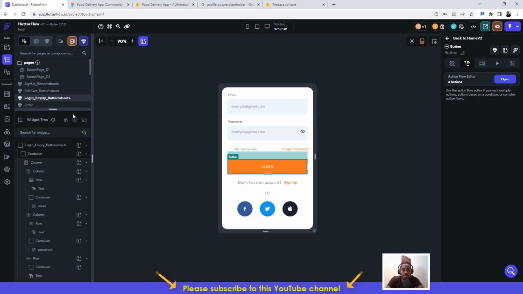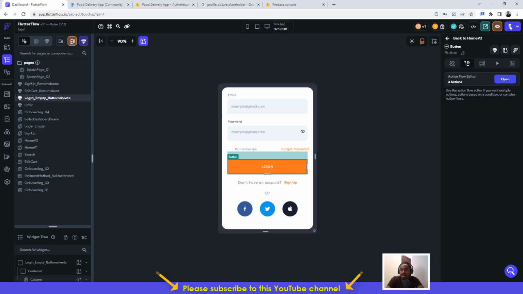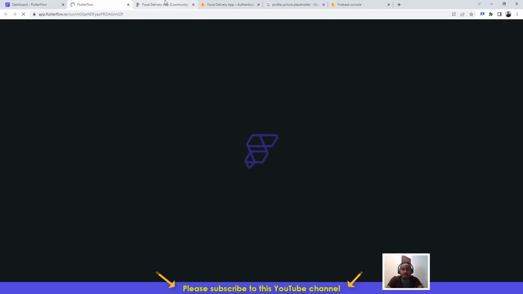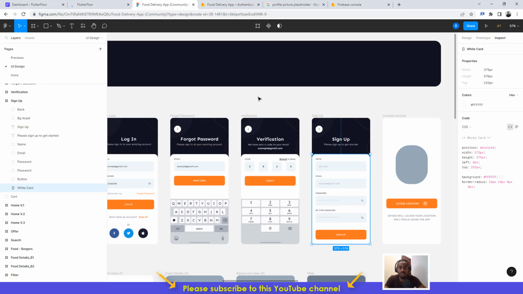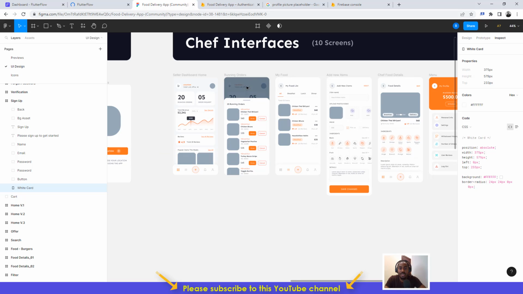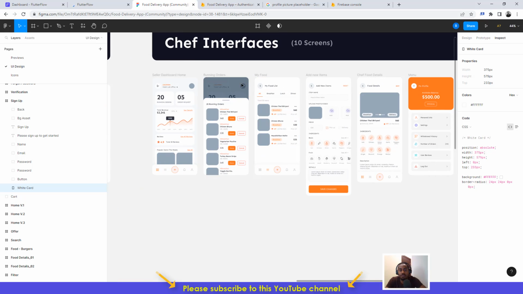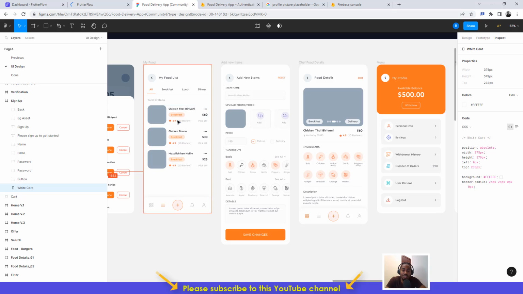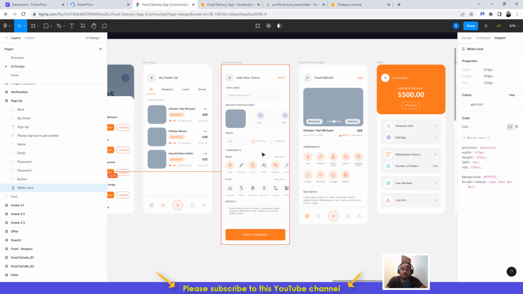So guys, we're done with our application. Let's go ahead and run it and see what we have done. In the next tutorial, we are going to create more chef interfaces, where the chef should be able to add a food item to the application. They should be able to select some things here and add. This is one of the most interesting parts, so you should look forward to part 5 of this tutorial, which will come up tomorrow.